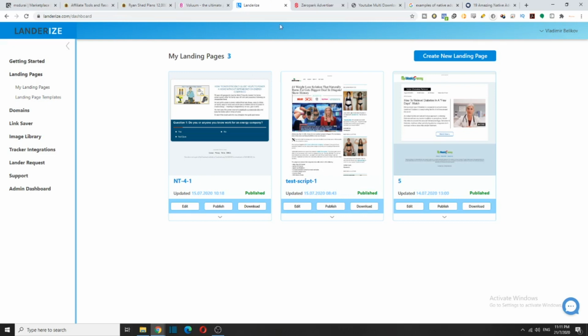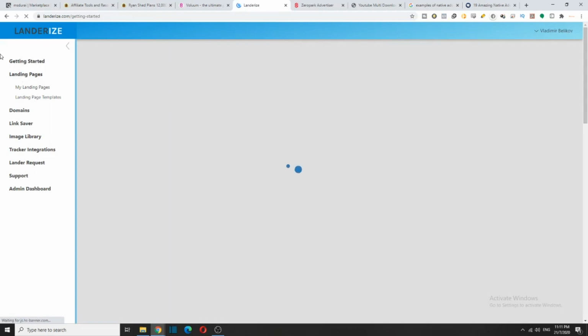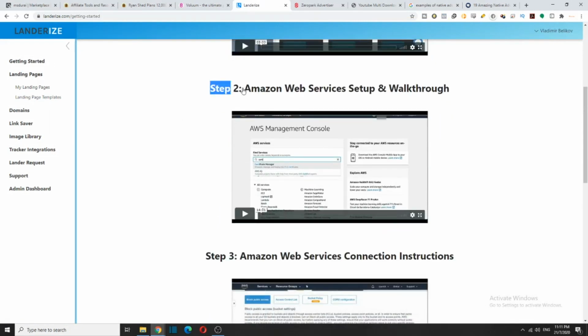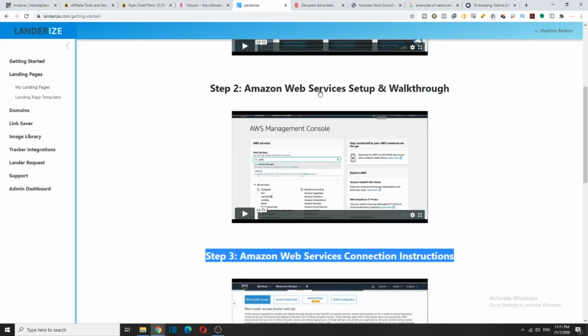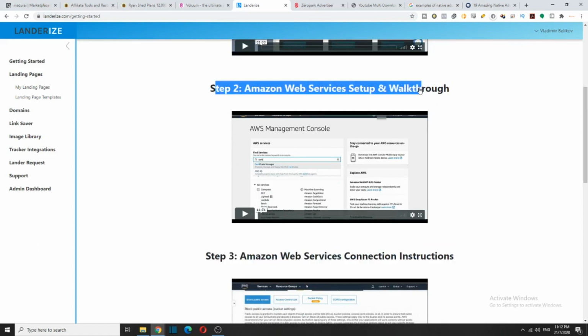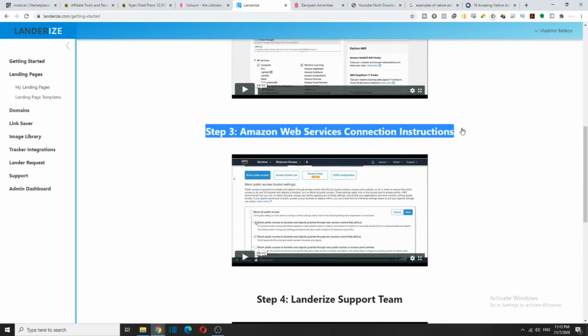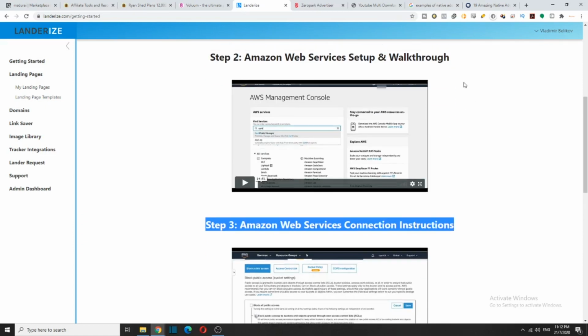So once you are here, you need to set up Landerize first, guys. Make sure everything it requires is set up. Go to the getting started section and read all this tutorial, especially step 2 and step 3, which will teach you how to set up Amazon S3, how to set up AWS web services, how to connect your AWS web services with Landerize, how to connect the domains and everything. Make sure you do all this, guys.